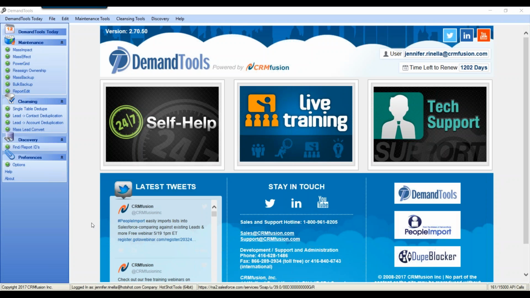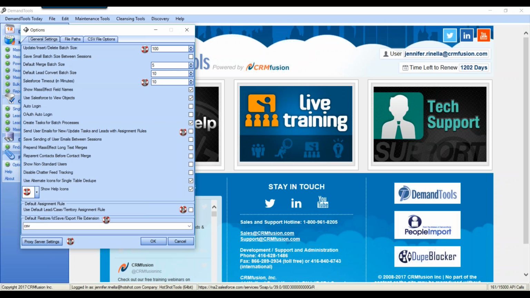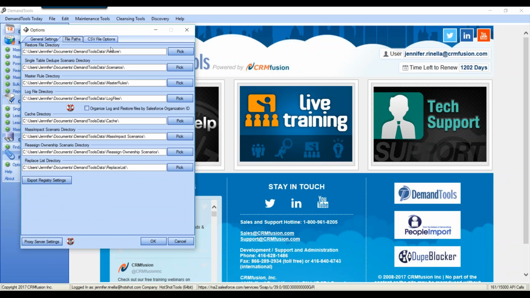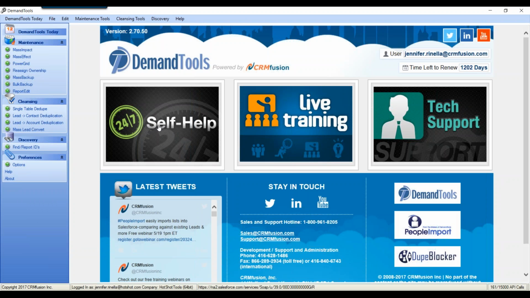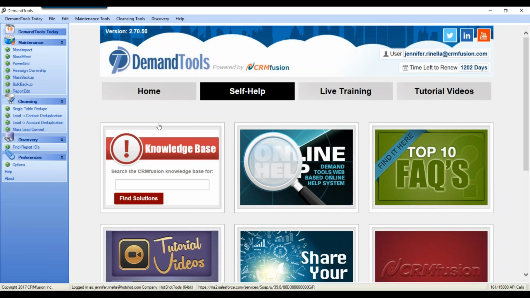All right, let's talk about your options menu. Over here to the left, you can get to the options menu. If you're in another module, if you go up to the top, you can get to edit options as well. Here's your general settings. You'll have your file paths tab. This is where everything is stored by default. So if you were wondering where your log files are, that's where they are. Of course, you can update these file paths if you need to. Just update that path, move the folder there so DemandTools knows where to look for it, and you'll be all set.